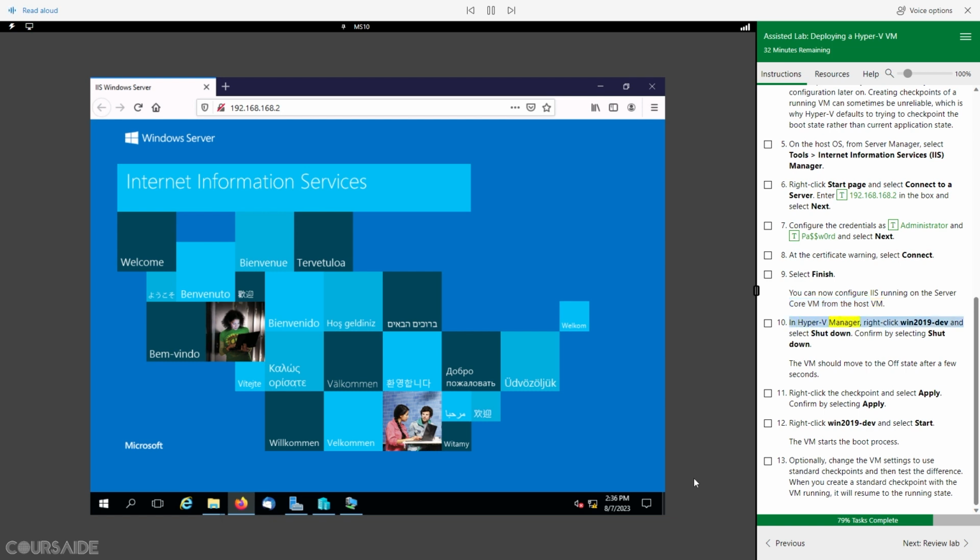In Hyper-V Manager, right-click Win2019 Dev and select Shut Down. Confirm by selecting Shut Down. The VM should move to the off state after a few seconds. Right-click the checkpoint and select Apply. Confirm by selecting Apply. Right-click Win2019 Dev and select Start. The VM starts the boot process. Optionally, change the VM settings to use standard checkpoints and then test the difference. When you create a standard checkpoint with the VM running, it will resume to the running state. 79% tasks complete. Previous, Next: Review Lab.